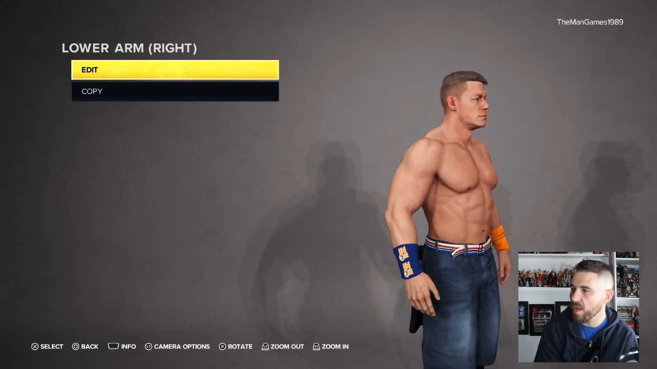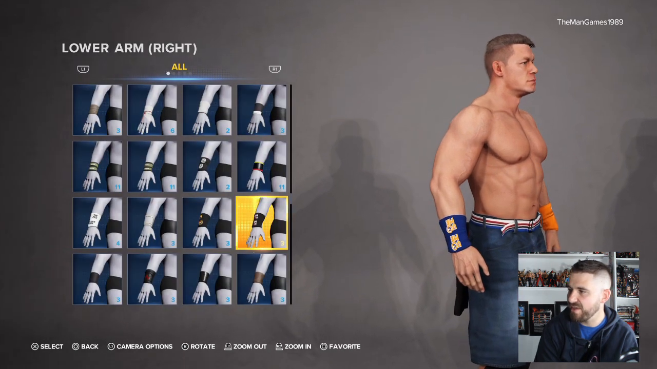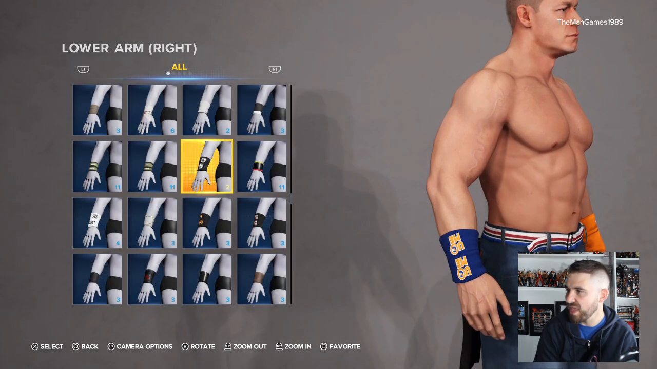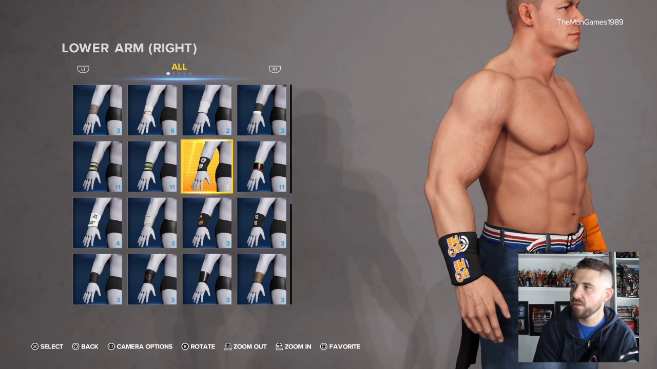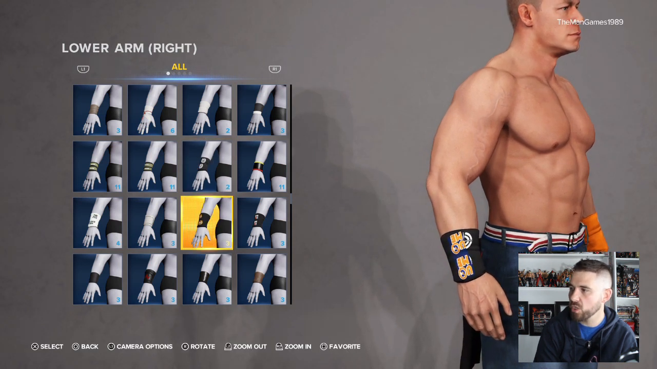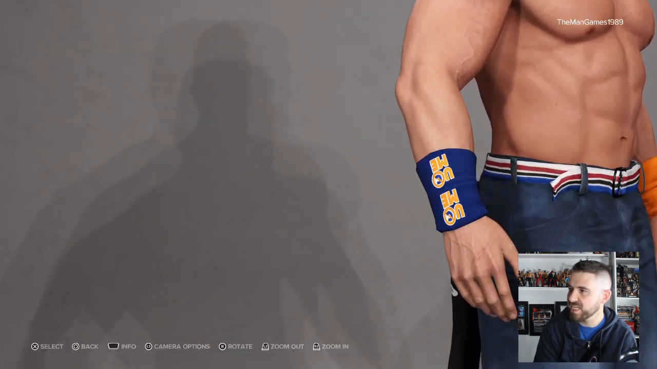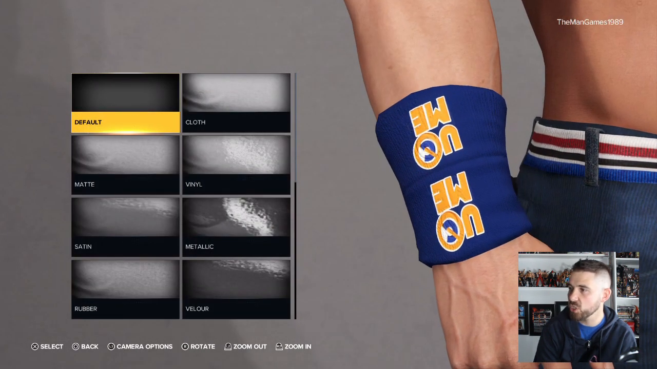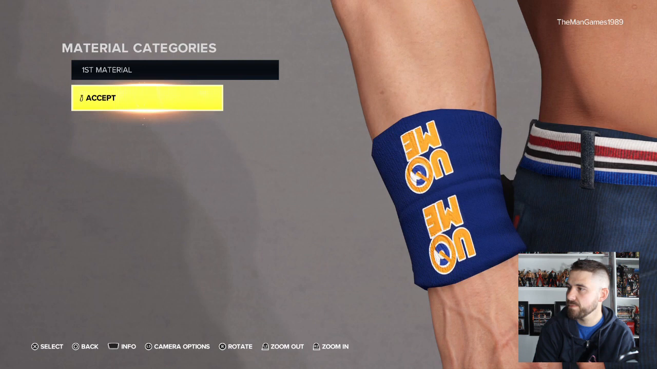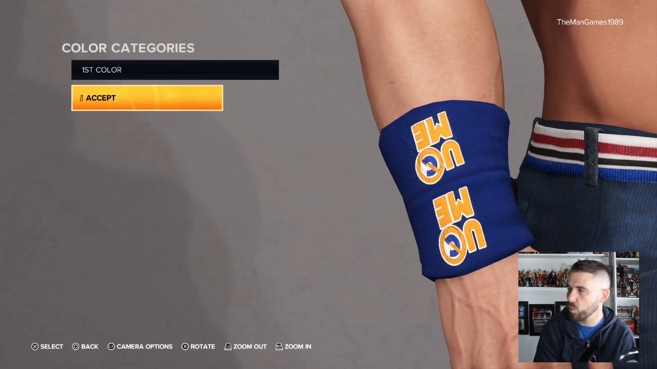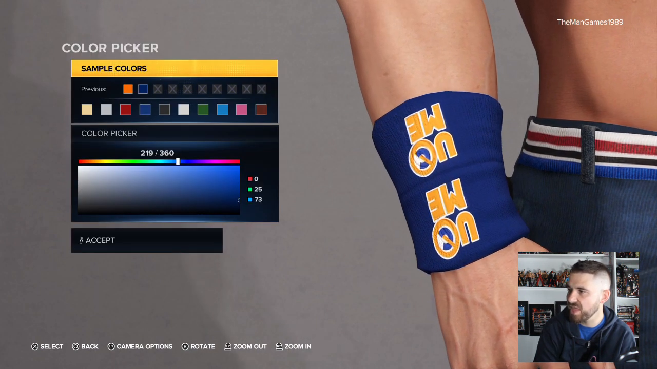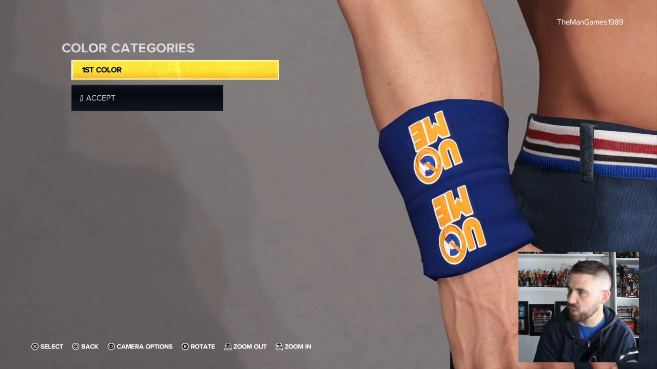And then going into lower arm right, so it is a different set of armbands that we have used. So that's the one that you just used for the other side. So you want to go down one and across one for the next one. And then for the materials for this, you can just leave this one on default. You don't need to change it to cloth for this one. And then for the colours, it is that shade of blue there, like so.